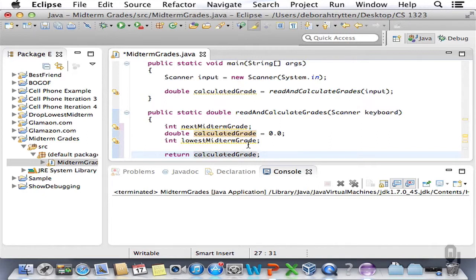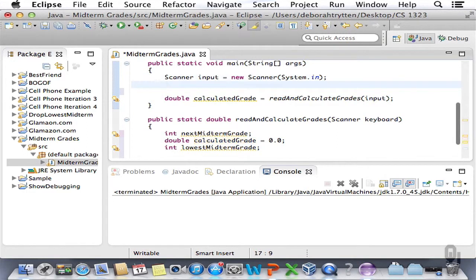Now we had some other variables. Remember, there was our scanner, so it's already up in the main program, and we need our borderline between grades. So that's going to be an int. I'll call it borderline between grades, and remember that was occurring at 70. So now we've got our grades in the program. Notice the next midterm grade and the lowest midterm grade are things the program doesn't need to know about. And so we're keeping them out of the main program and hiding them away in read and calculate grades. Doing this keeps your code clean and uncomplicated, and it's a great idea.